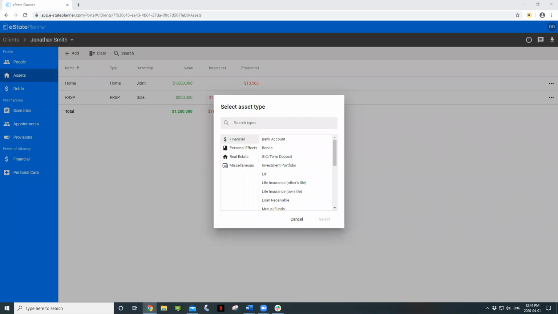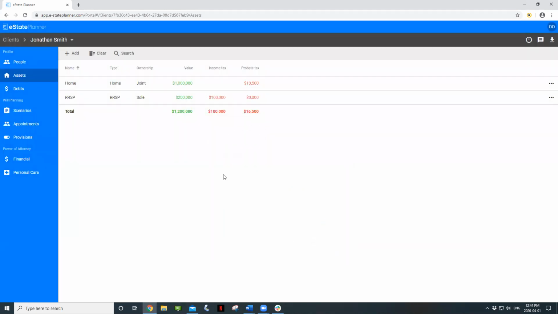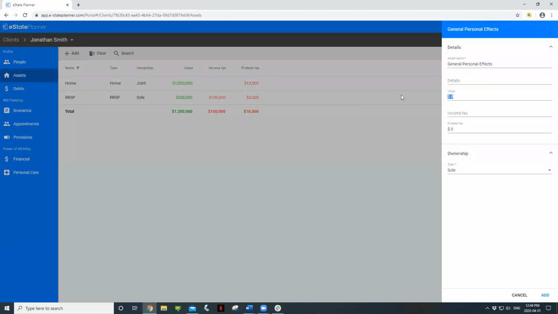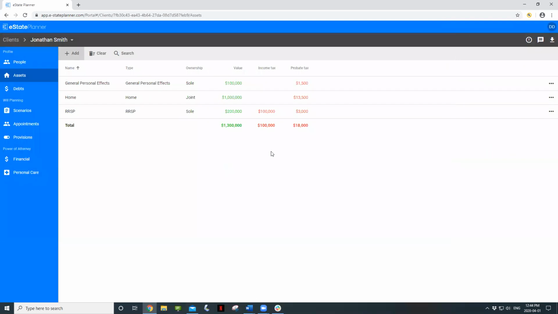Okay. So let's add general personal effects. Now, every client, when you add them, starts with general personal effects, so you don't have to add them. But in this case, we added this Jonathan Smith to your portal, so you do. So let's click on general personal effects, select, and you can put in a value. Let's put in $100,000. Okay. Now we have a few assets, and let's say that's all the client has given us at this point.